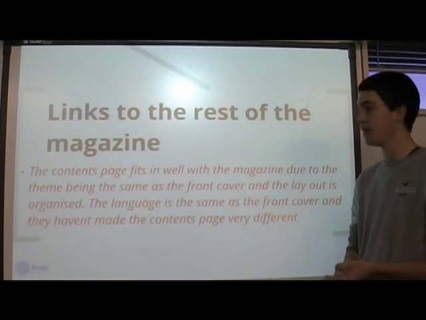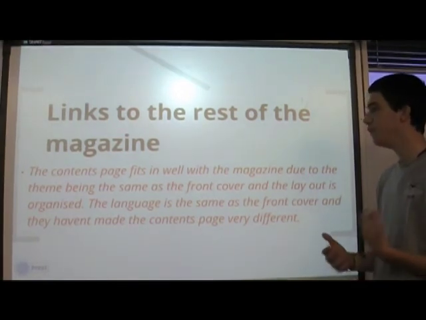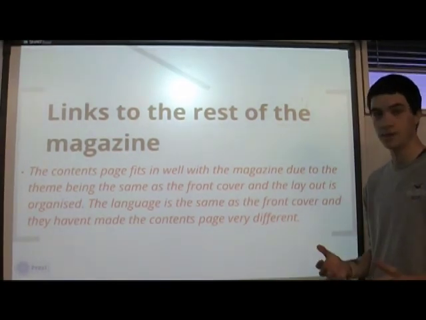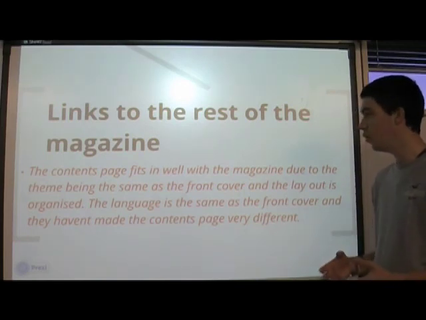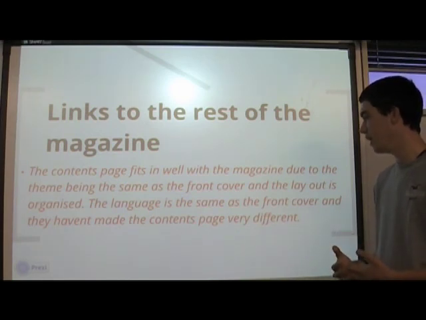Links to the rest of the magazine. The contents page fits in well with the magazine due to the theme being the same as the front cover, the layout being organised, and the language being the same as the front cover, and they haven't made the contents page very different.